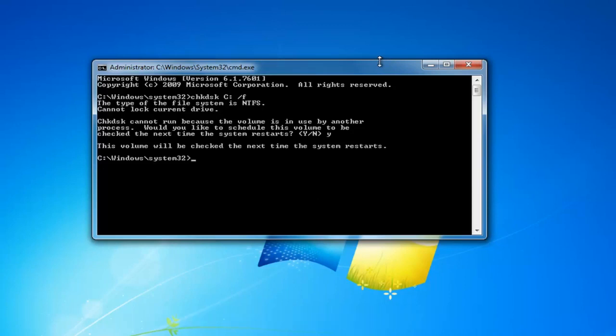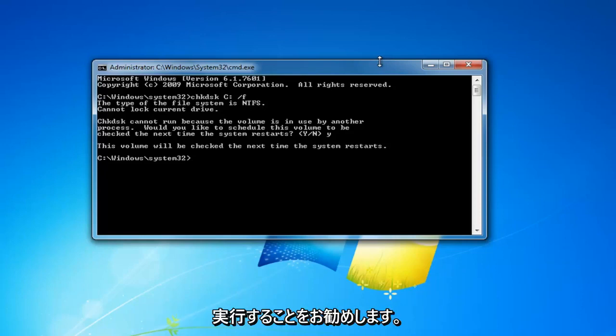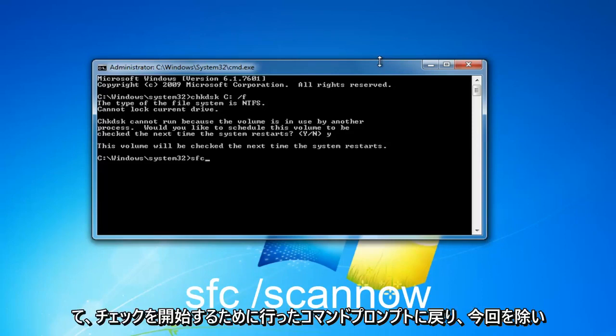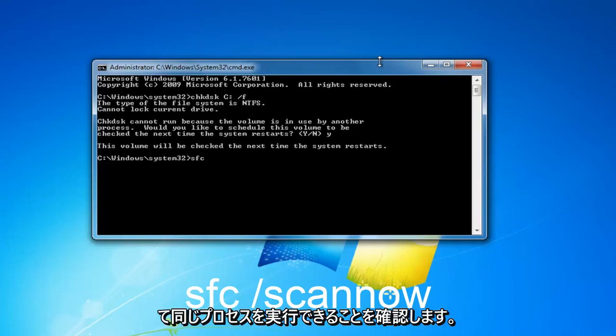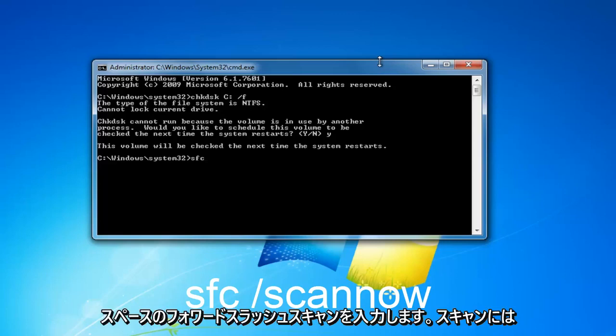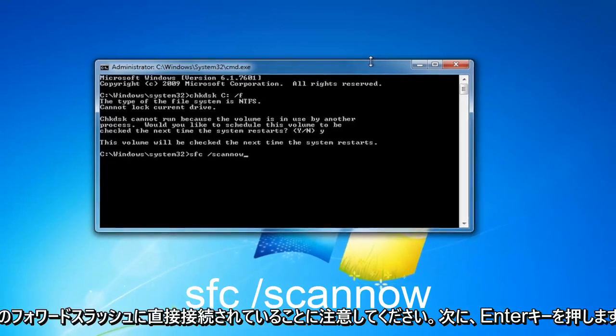Now, if that does not work for you after you've restarted your computer, I'd recommend running an SFC. So type in SFC into the command line window. So you go back through the command prompt that we went into just to get up the check disk scan. Go through the same process, except this time you would type in SFC space /scannow. Note there's two N's in scannow, all connected, right connected directly to that /.